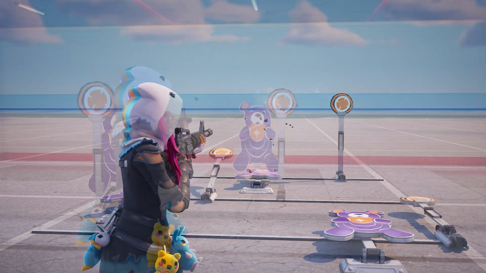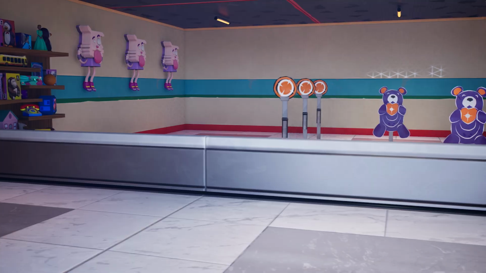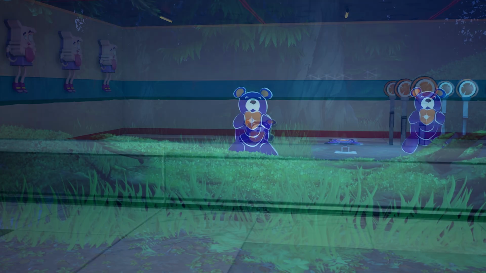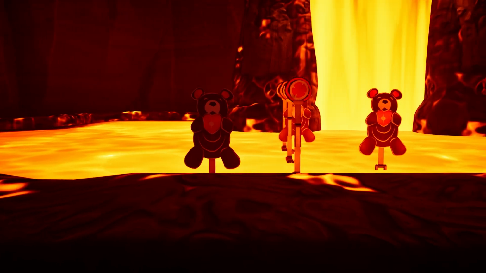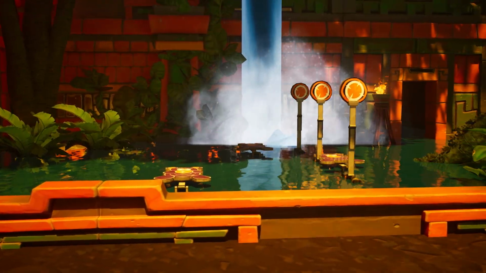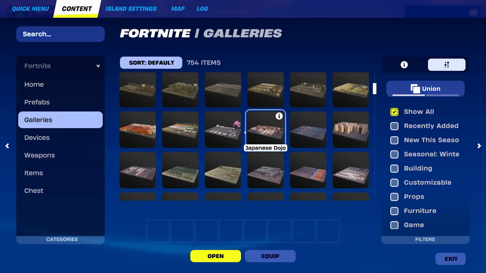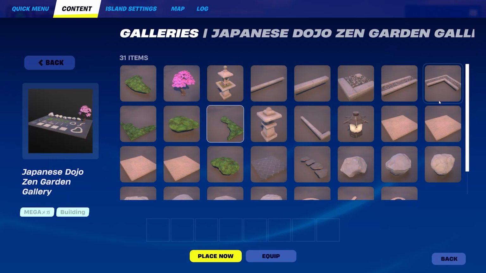Now that the gameplay's locked in, let's make it shine. Theming your level is just as important as the gameplay itself. A strong theme makes your island feel more immersive and engaging. To build your theme, you'll use props and galleries that are already available in Fortnite.